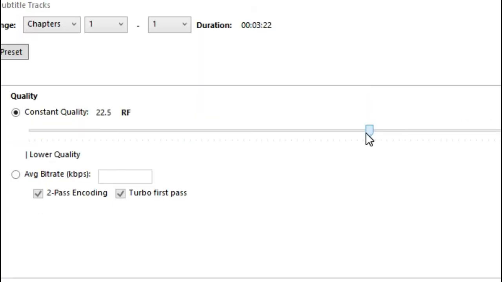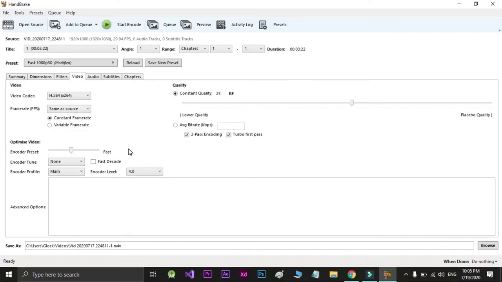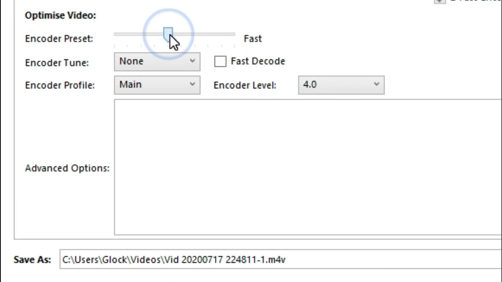Now in the quality section, drag that slider to the left to make it to 23. Now in the encoder preset, drag that slider to the right to select slow.